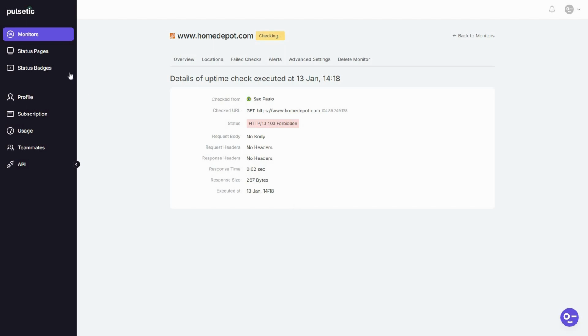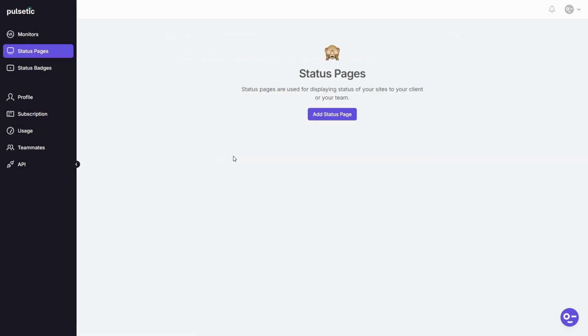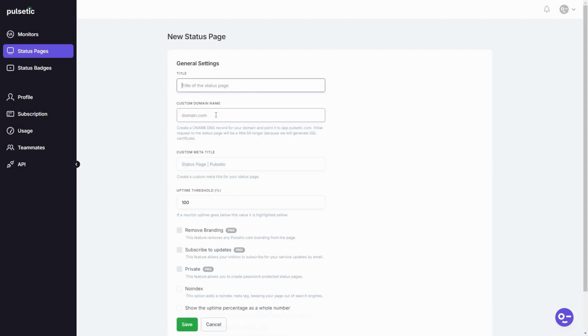Then there are also 2 other features on Pulsetic. If you go to this status pages, this status page helps you to create your own status page that will show the downtime or uptime status of your website on your own website. For that, you have to click on this add and then give a title, and you have to add the custom domain that you have set up for the status page on your website. For that, you have to first create a CNAME DNS for your domain, and then you must point it to this domain. And then you can add that custom domain on this box, give a meta title.